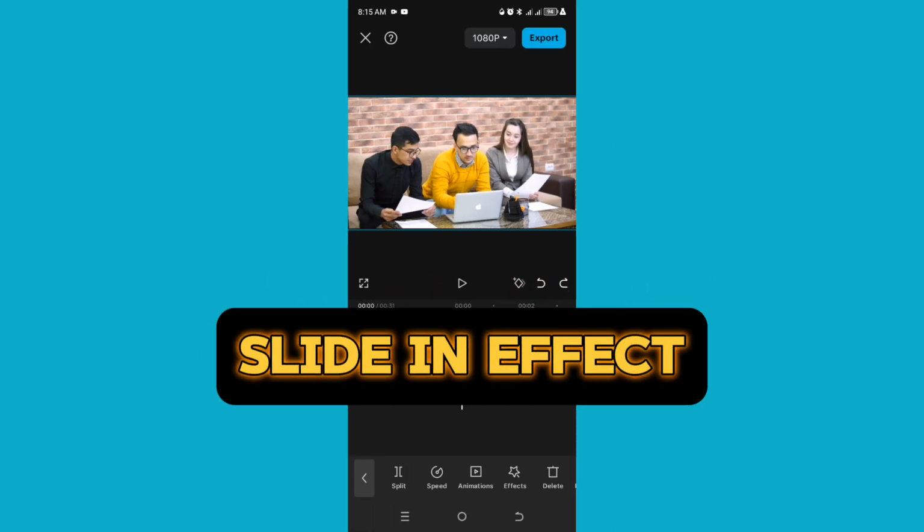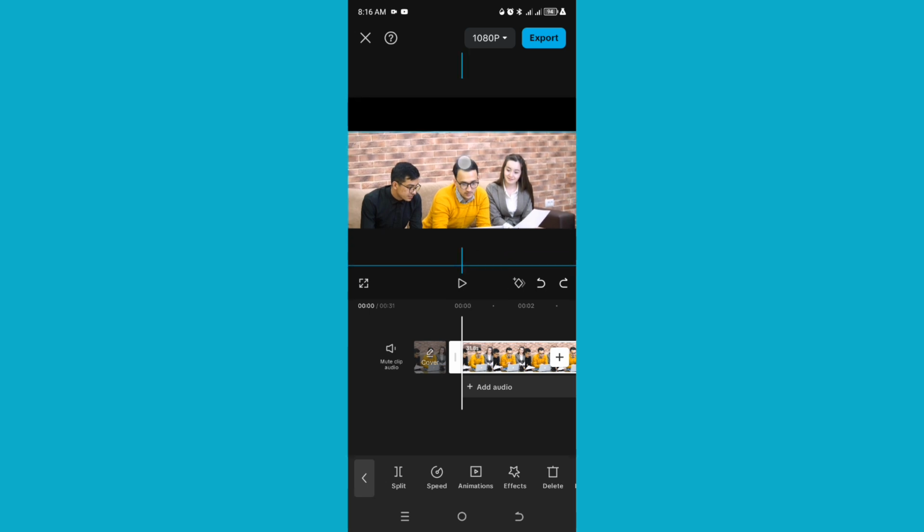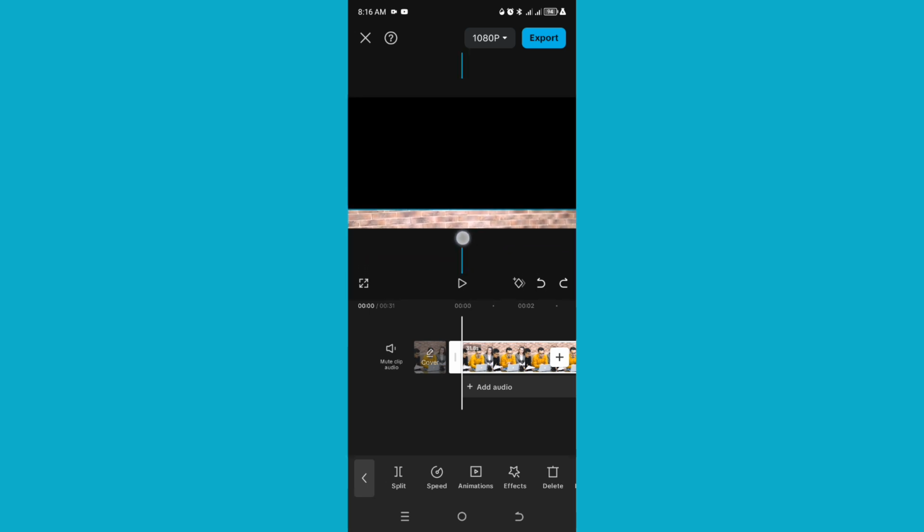Part 2, sliding effect. So in order to do the sliding effect, you can slide in from either the top, bottom, left and right. But for the sake of this video, I'm going to be sliding in from the bottom. All you need to do is to click on the video that you wanted to slide in from the bottom. So you drag it out of the frame just like I'm doing right now. As you can see, everything has been dragged out.